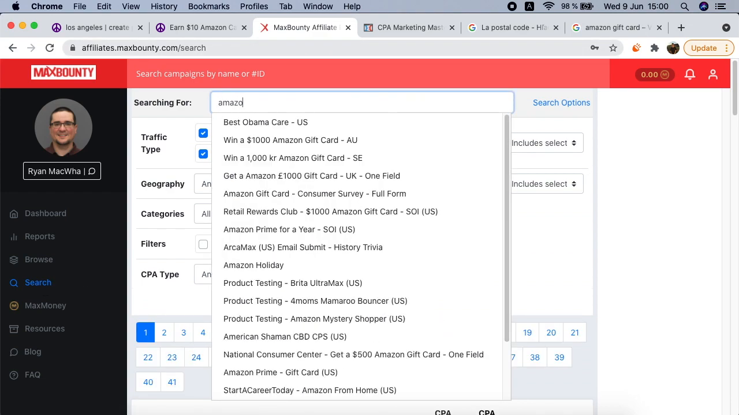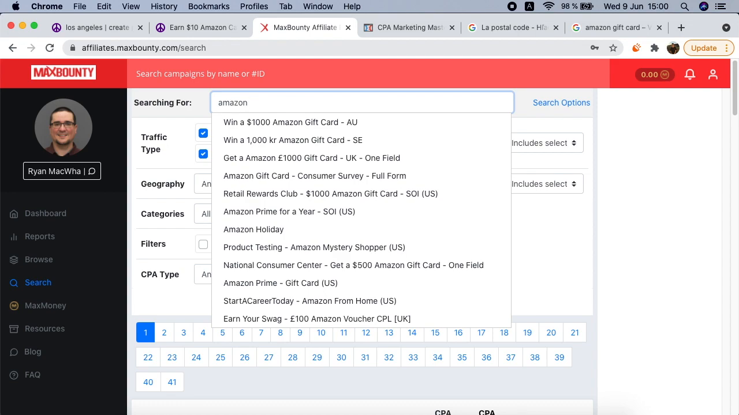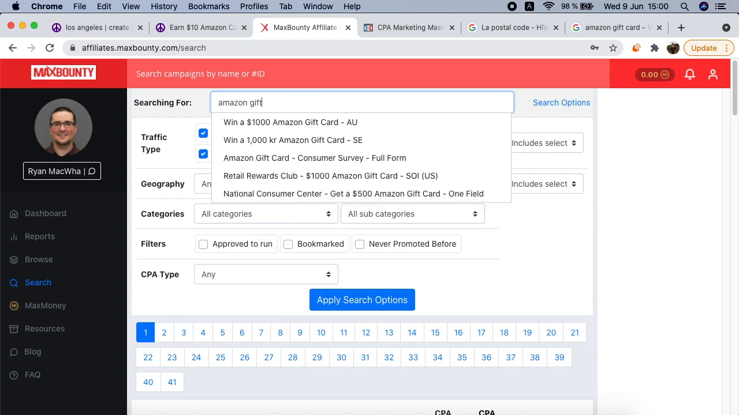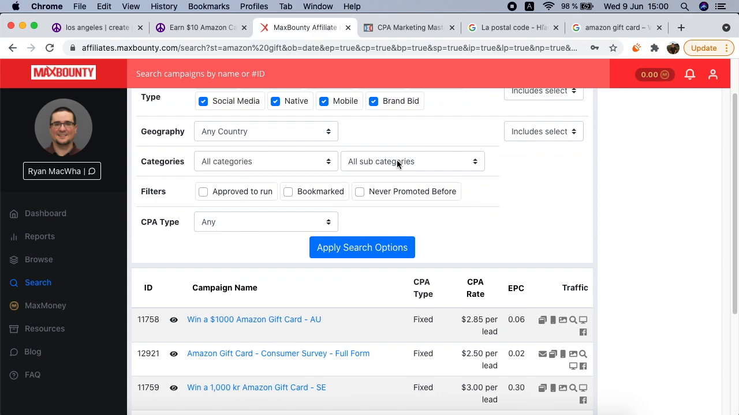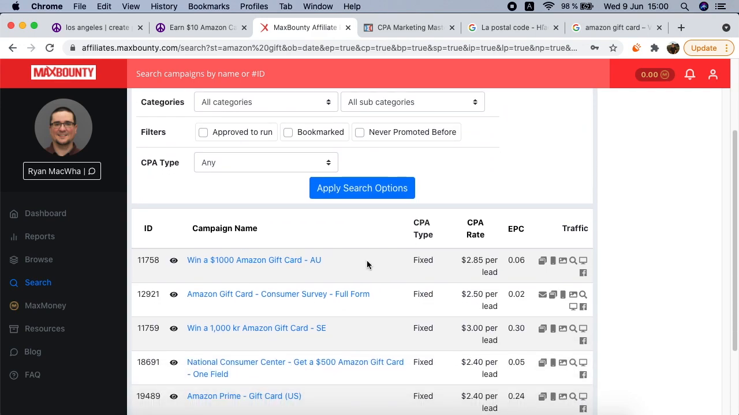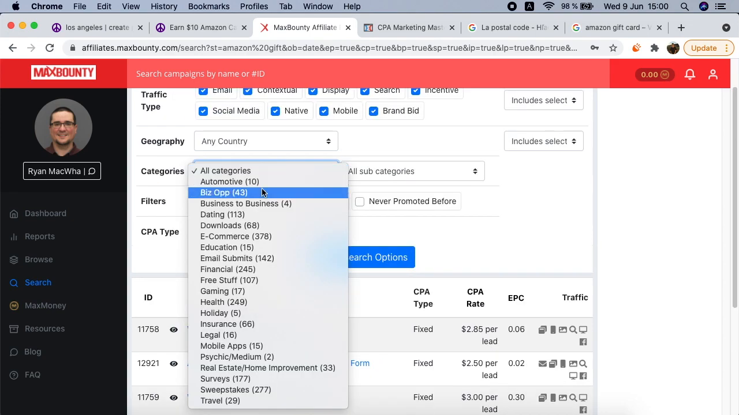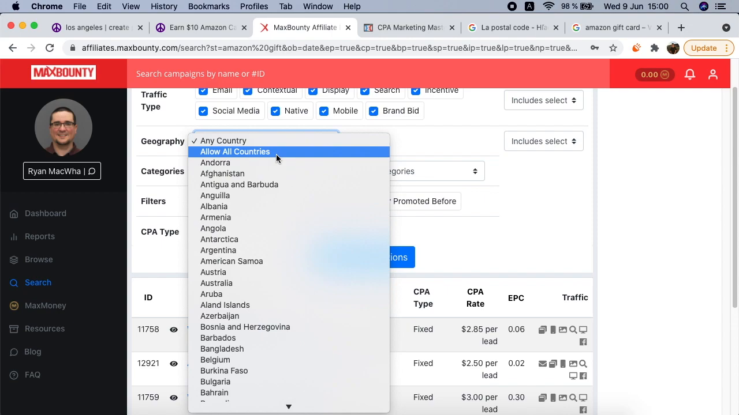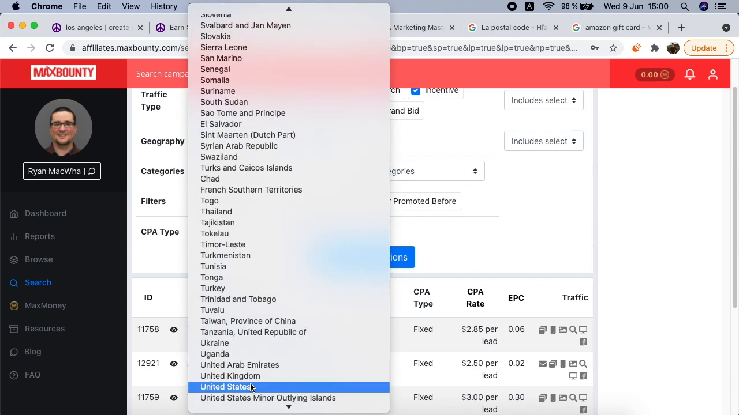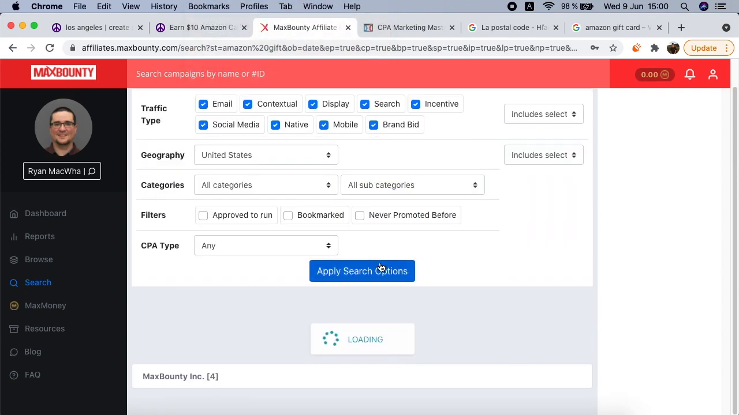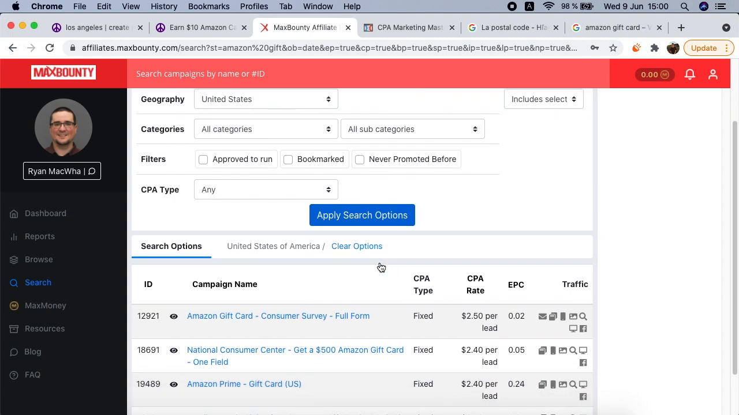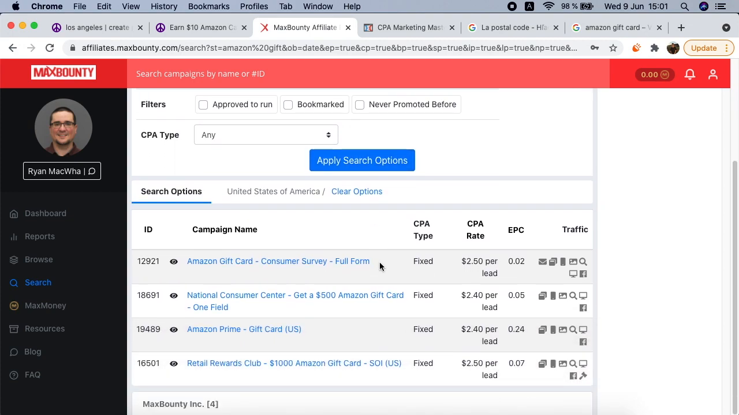Amazon gift card. Okay, so $1000 Amazon gift card, Australia. No, we want to go United States, so we're gonna click on United States. Okay, and we have a bunch of them here, actually only 4, but that doesn't matter.